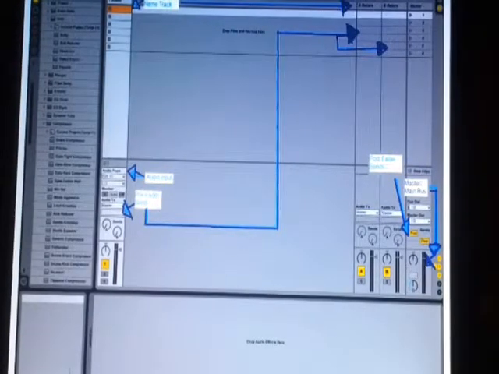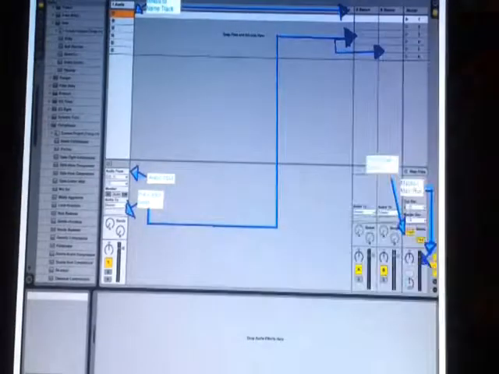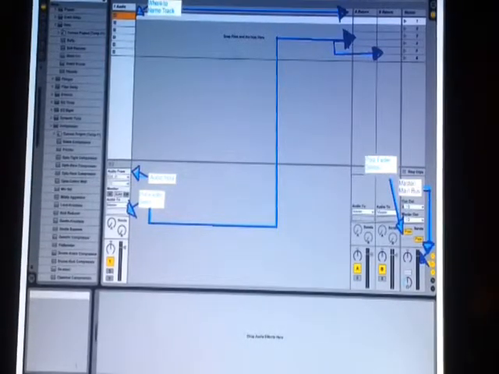So I hope you guys enjoyed. This is the diagram that I made. It's really simple, but Ableton's pretty simple once you get the hang of it.